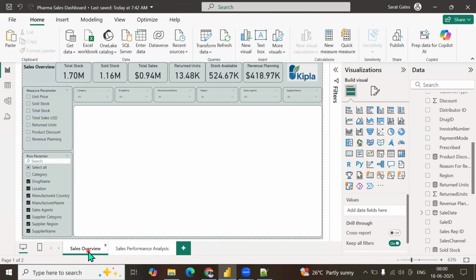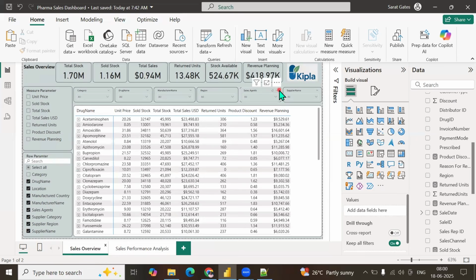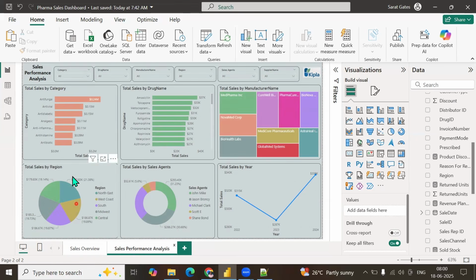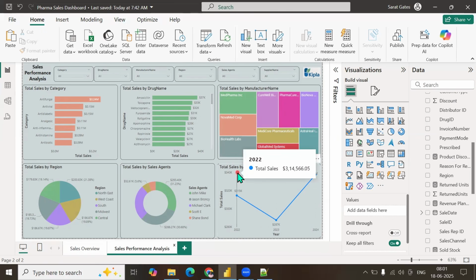The first page, he can see the total information. In the second page, he can see by the levels: by category, by drug name, by manufacturer name, by region, by sales agent, and by total sales by year. Only the upper level of the data, not the inner level. Now let us see the next page.